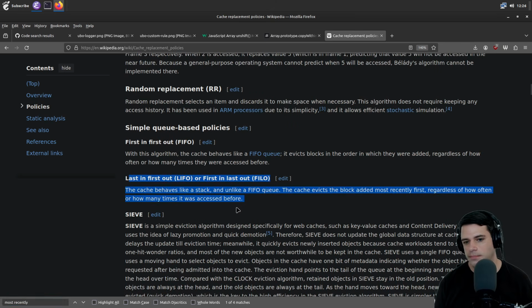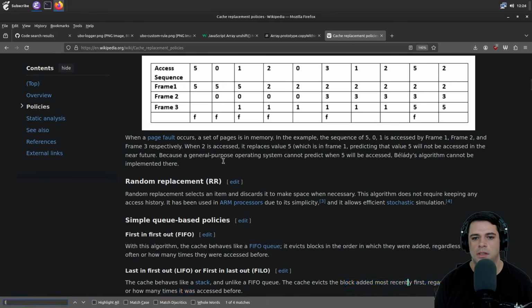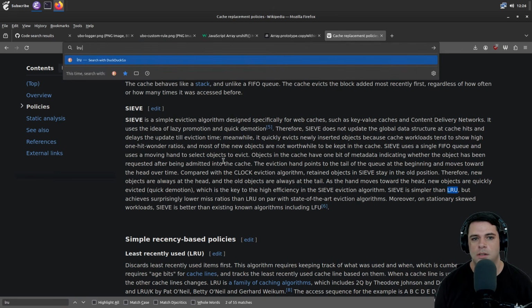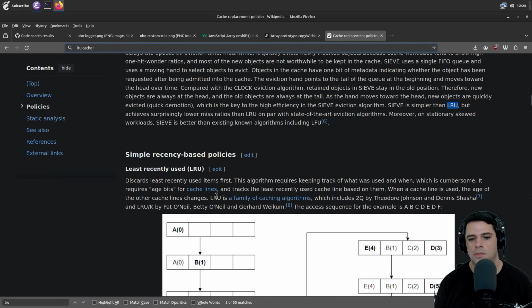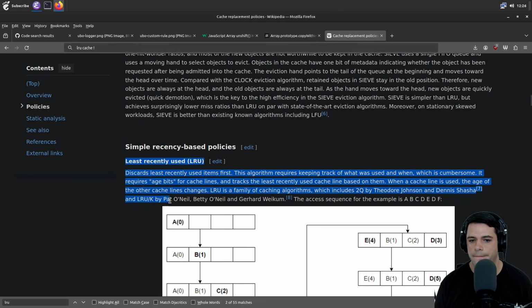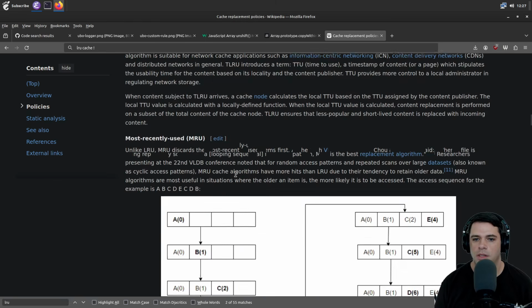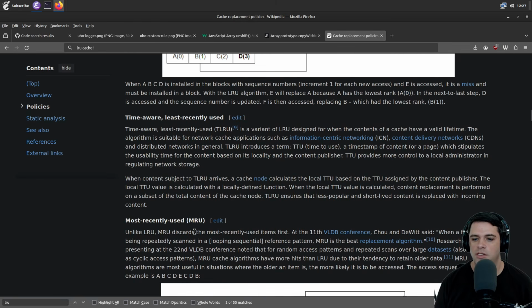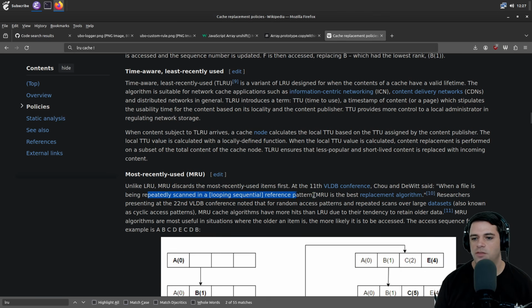So last in, first out. Evicts the most recently used. So LRU deletes least recently used items first. Most recently used, MRU, discards the most recently used item first. When a file is being repeatedly scanned in a looping sequential reference pattern, MRU is the best replacement algorithm.